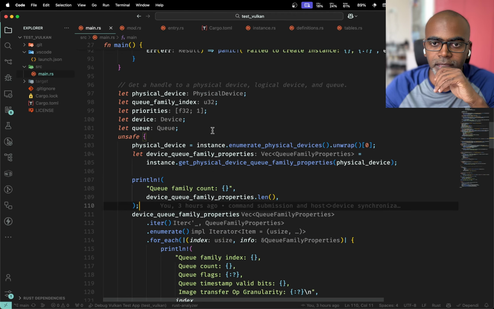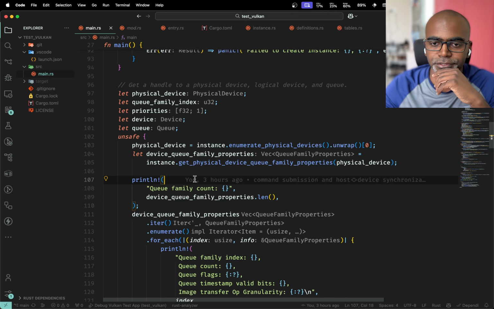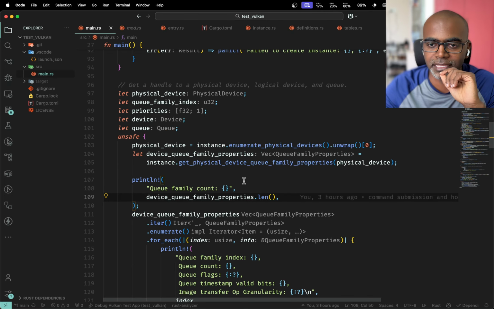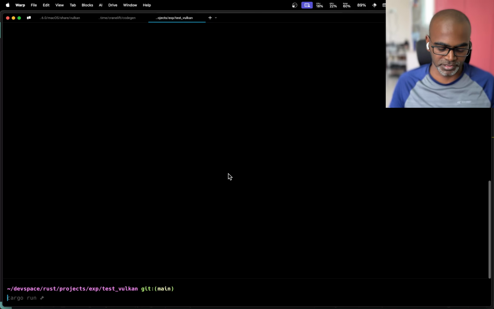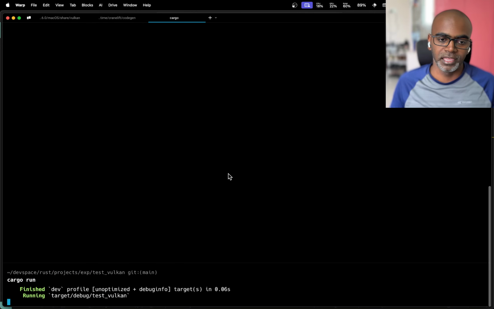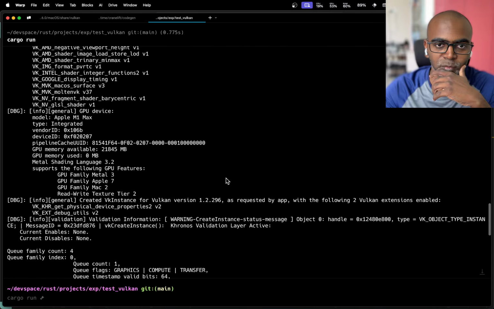Then I created an instance as well, so you saw that in the last one. I can use that to start building my application. So I can use that to query how many device queue families I have. Now, this is very interesting. So let me actually run this first, since I've already done this. I'll talk about the entire output. But before that, we've seen all of this.